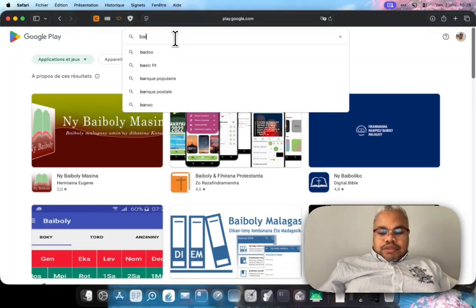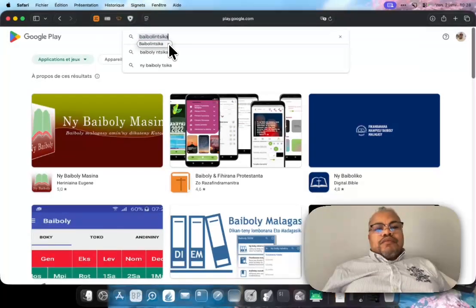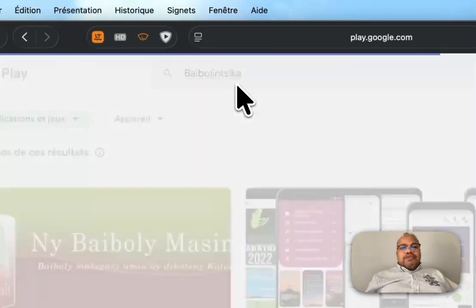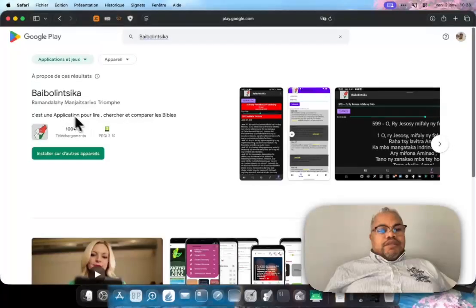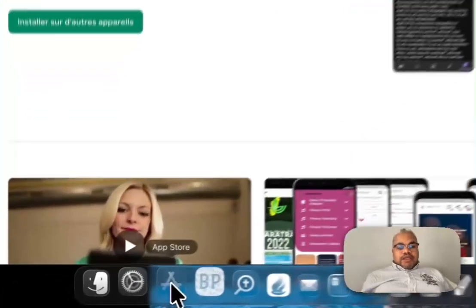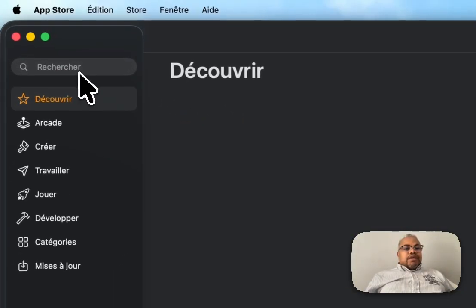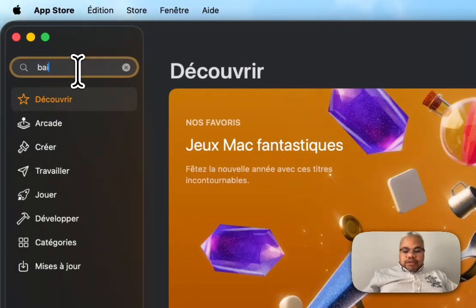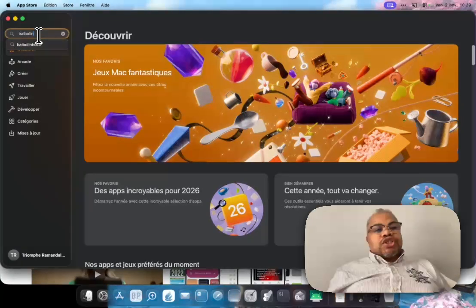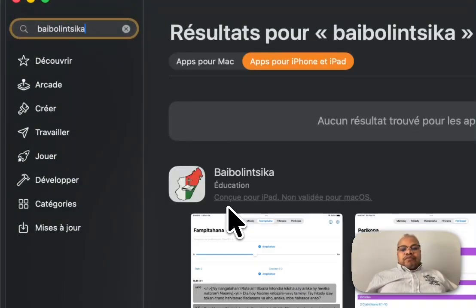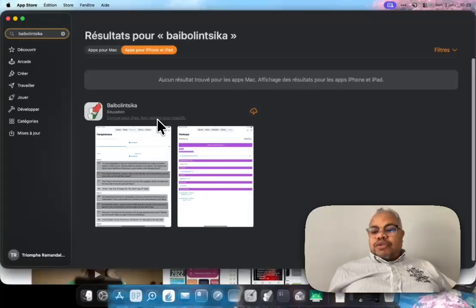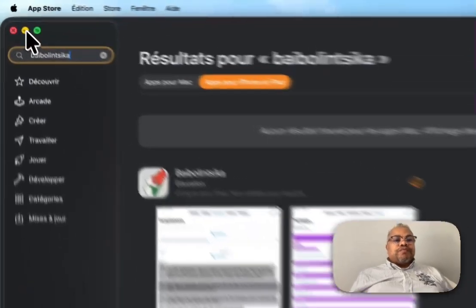Baibolintsika, and you have it. This is the application on the Google Play, but it is also available, as I said, in the App Store with the same name, but with less functionality in the Apple Store. You can download it and install it freely also.